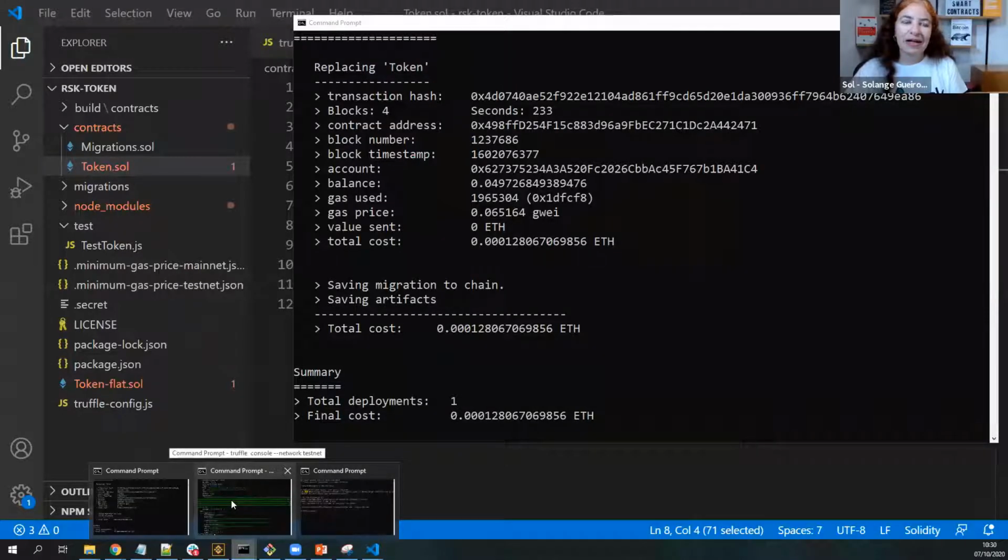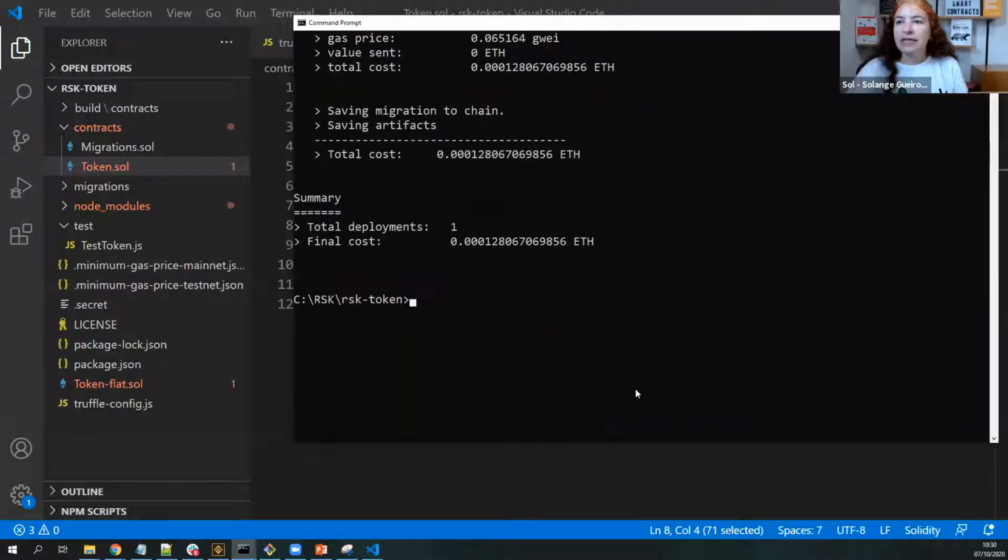But an important thing, don't try to do this kind of tests in the testnet, okay? The tests we always do in the Truffle development console or in a blockchain locally, but not in the testnet, because it's not working. It takes so much time. Tests are better to do in a local network, okay?